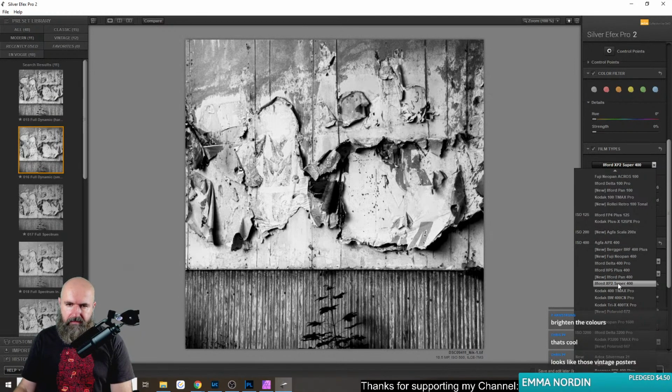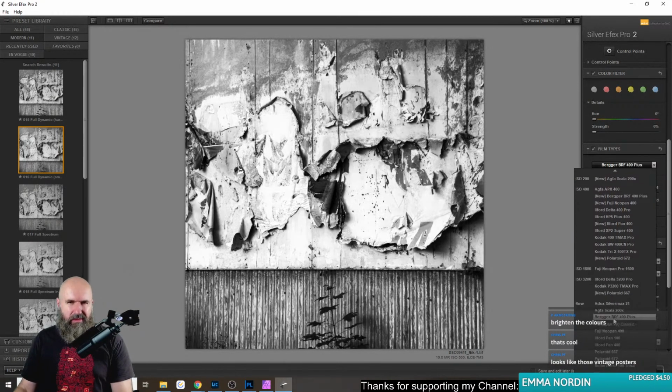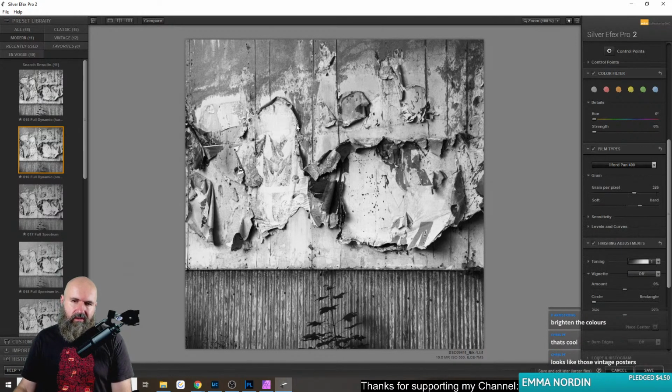Let's see. That is also nice. Oh, there's a Polaroid in here also. Polaroid 672. We live in such a luxurious time, right? That you can take a photo and afterwards you decide what kind of film it should be on, and you get the looks of these films. Ilford Pan 400. Let's use that. That looks nice. It has a nice, soft, and a little bit warm looking touch actually, although it's black and white.